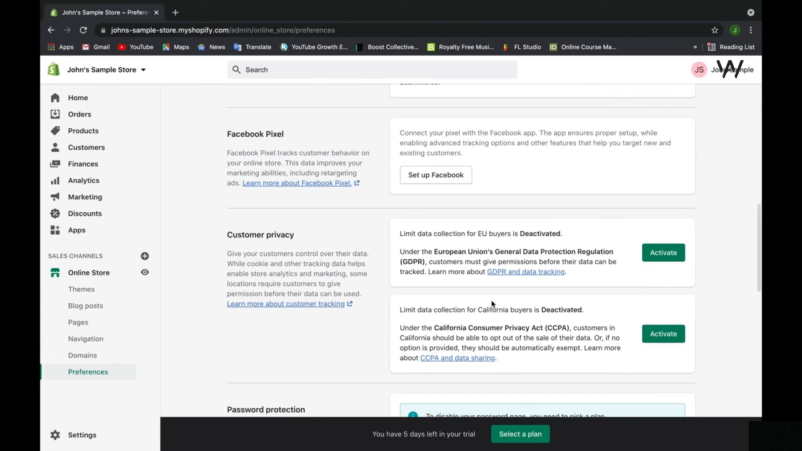Then after that, we have customer privacy. Again, these are just some things you want to make sure to activate if your store is going to be taking orders from the European Union and of course California. You want to make sure you comply with these locations' online policy and privacy regulations. This is just something dealing with the law, again, for privacy and customer privacy. So just make sure that those two are activated once you have your store set up.